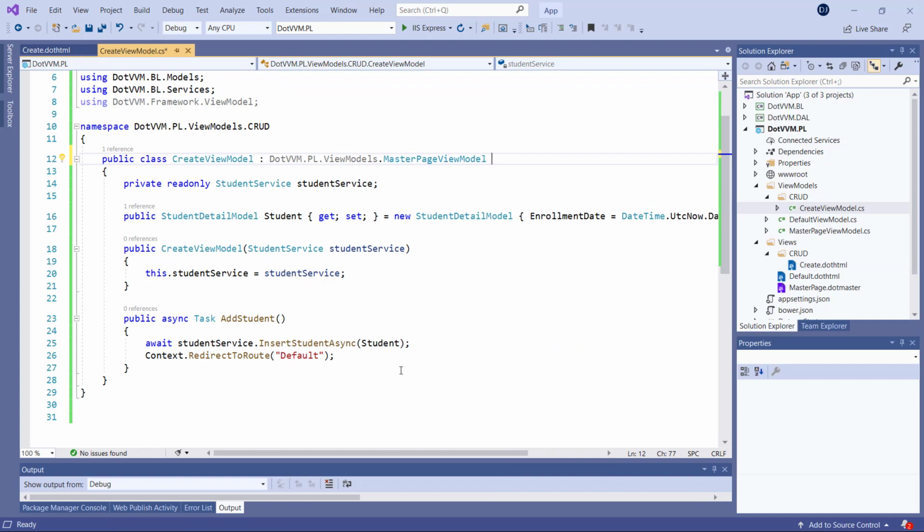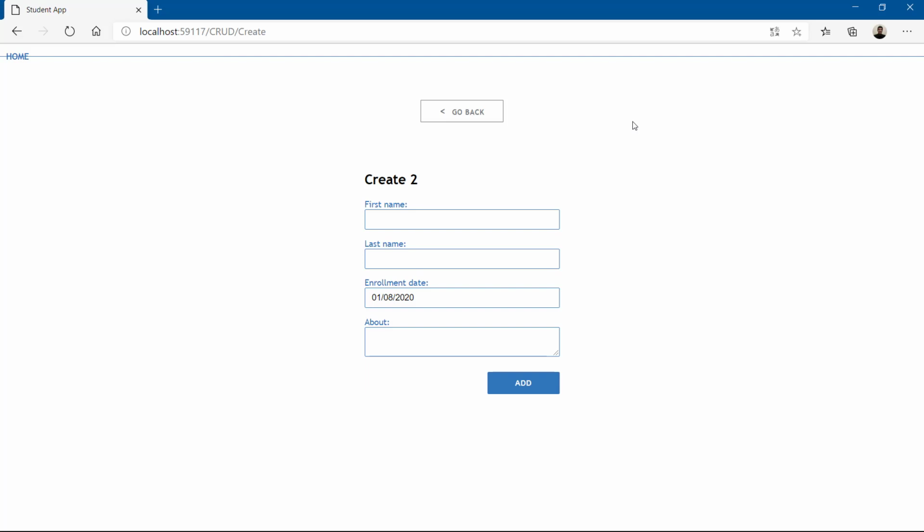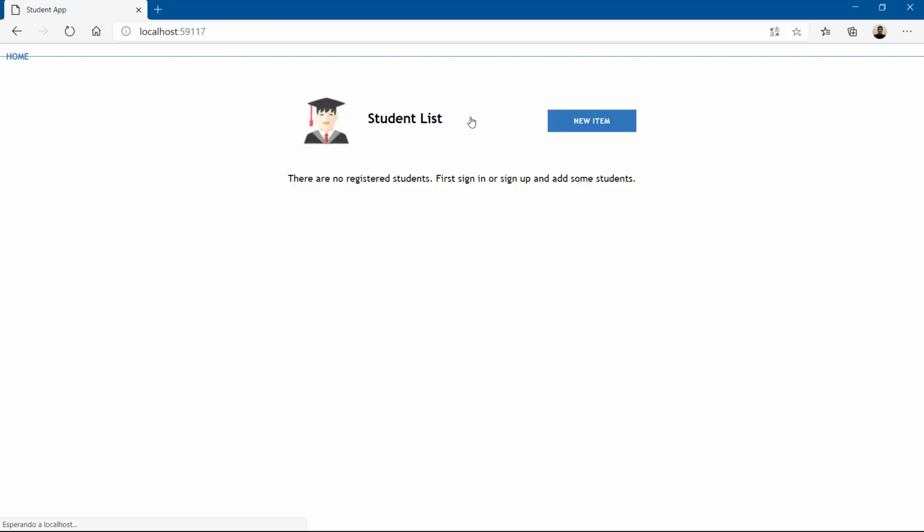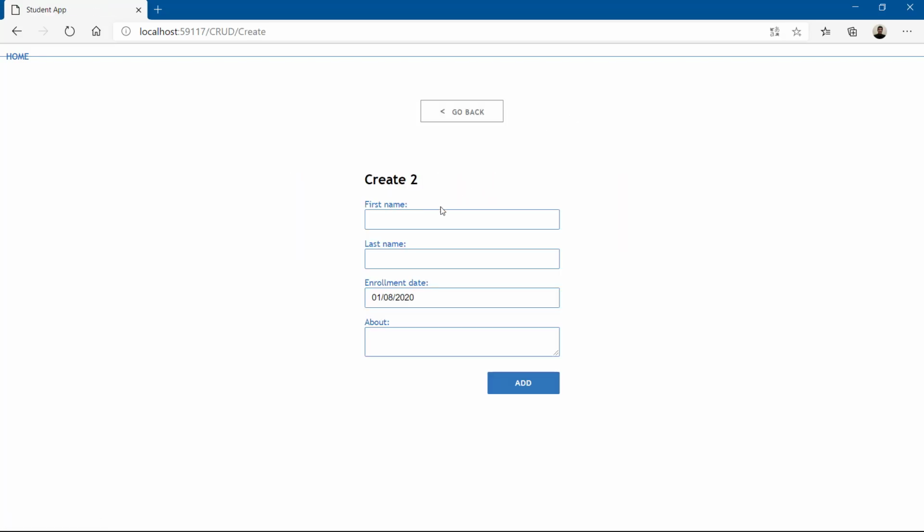And that's it. With this, we have implemented the website for the entry form of a new student. The result is like what we can see on the screen. Here, we can see, for example, the go back link to return to the home page. Here are the text boxes for the first name, last name, enrollment date, and about. The add button is also here.